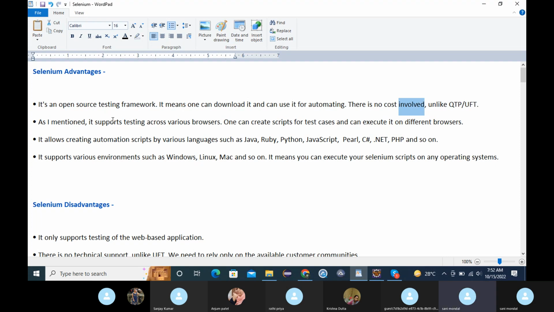Second one, as I mentioned, it supports tests across various browsers. You can use not only the Chrome browser, but also Firefox, Microsoft Edge, Safari, Opera, any kind of browser for automating your web-based application. That means the same web-based application that you have automated can be run across all the browsers. One can create a script for test cases and execute it on different browsers.